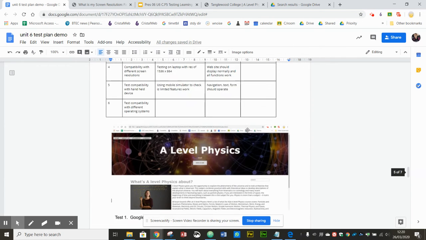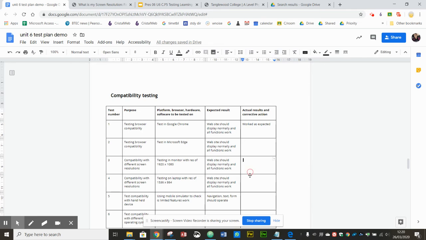Simple, those two are in. So I'd fill those in. Work as expected. Okay, and then the last one is using a mobile device.